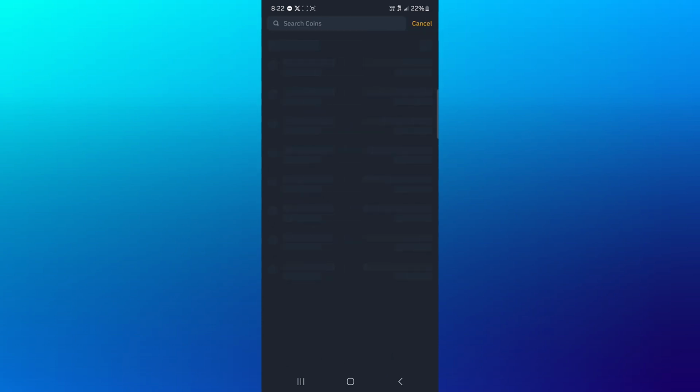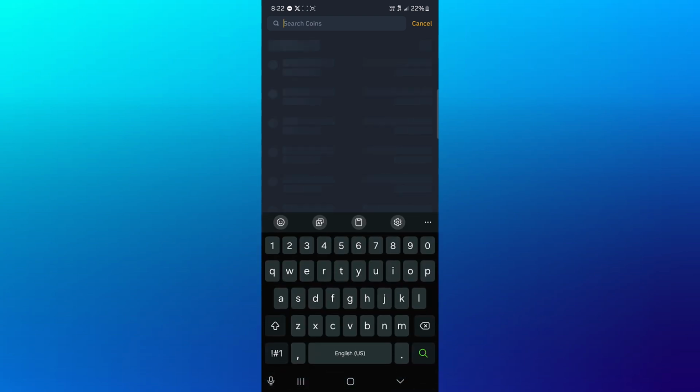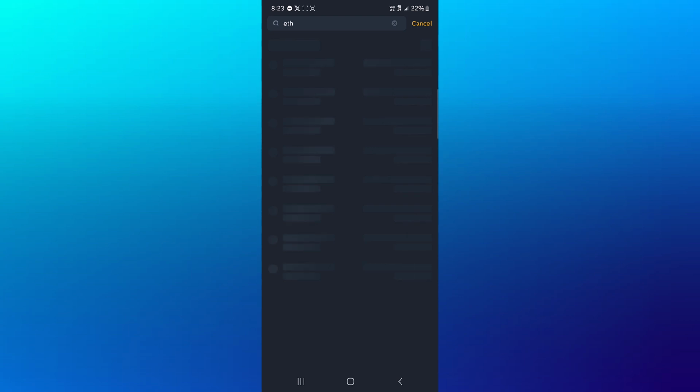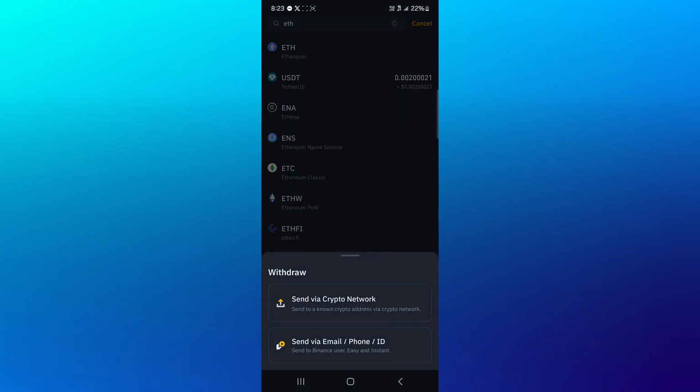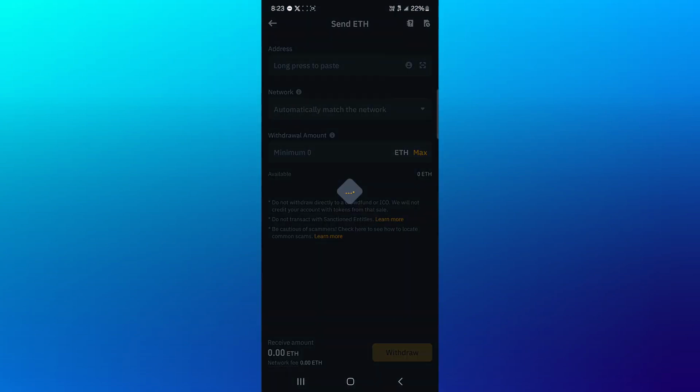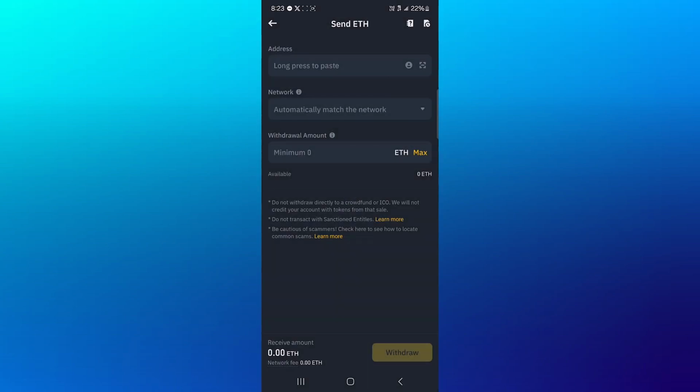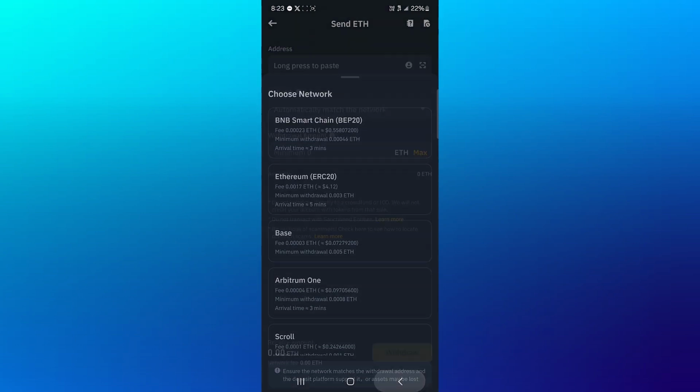Use the search icon or the search panel at the top of the screen to search for Ethereum. That's ETH. And once you've located Ethereum, simply click on Ethereum, click on send via crypto network. And you're met with the send Ethereum menu where you're to provide an address, a network, and a minimum withdrawal.